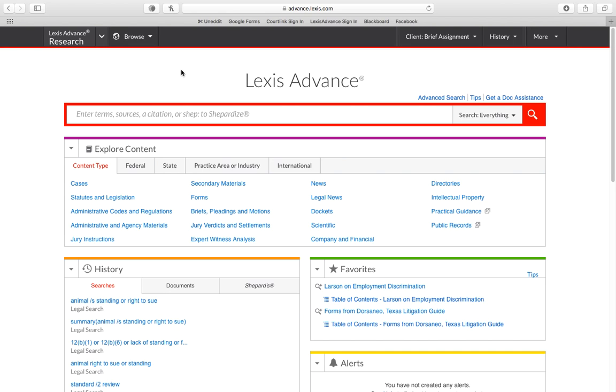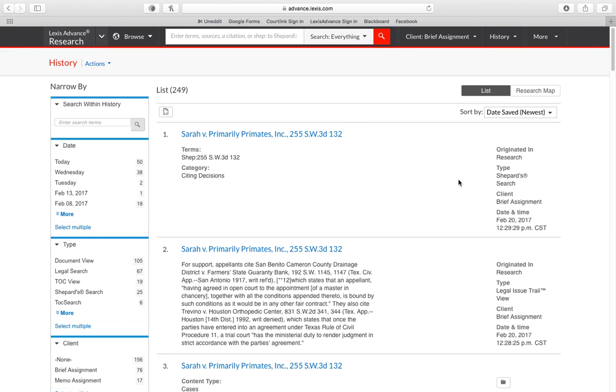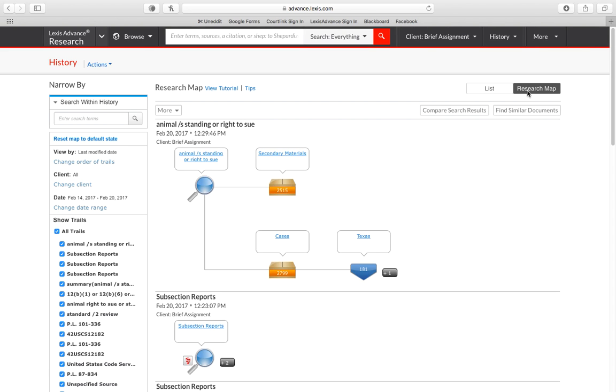Lexis Advance provides a few additional tools we'll briefly mention that can help you with your brief research. First, as we noted earlier, you have access to your history for 90 days. When viewing your history as a list format, it can be kind of difficult to understand the research path you were taking. If, however, you move over into the research map, you both get a visual view of your research history and also some additional tools we can use.